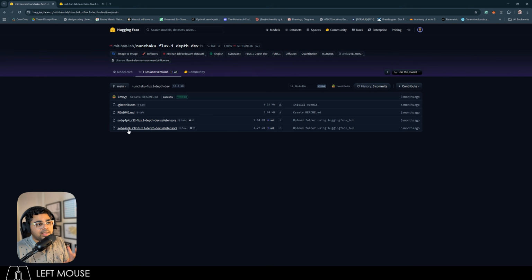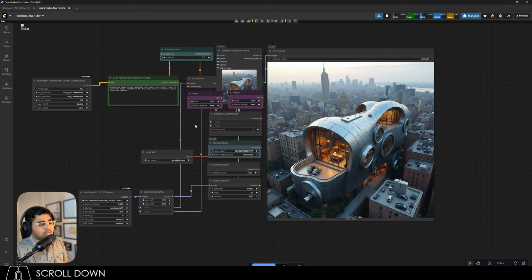Okay. So that's how you find it on Google and just download it into your diffusion model folder. Very simple. Now let's jump back to ComfyUI. Okay, so this works, and in this video I don't want to combine multiple workflows. I just want to show you how to get these Nunchaku models running.